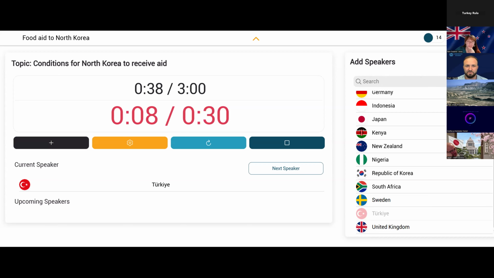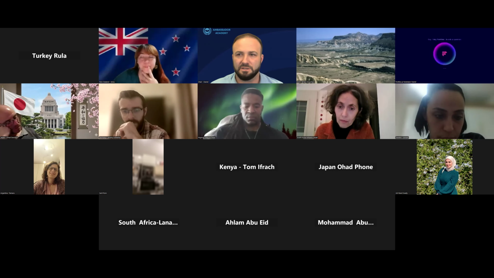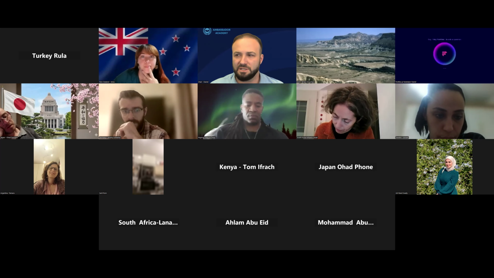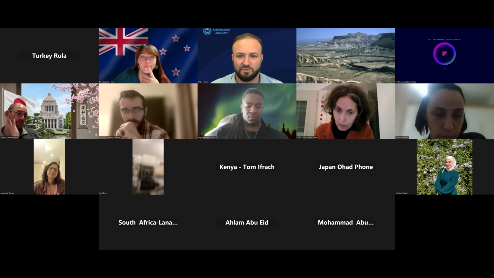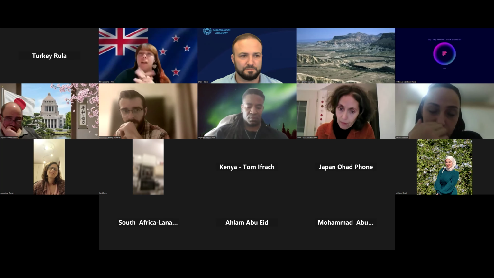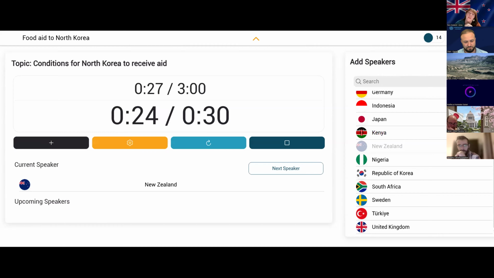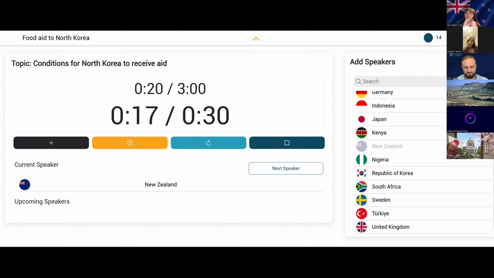Delegates wishing to speak, please raise your hands now if you would like to speak. Next speaker is New Zealand again. You have the floor. Thank you. I think we can all agree on the fact that North Korea cannot be trusted diplomatically as a government at all. But we cannot ignore the civilian population, and that's why we need to work in that direction. We need to focus on giving them aid, and we need to focus on not strengthening the regime, the government.